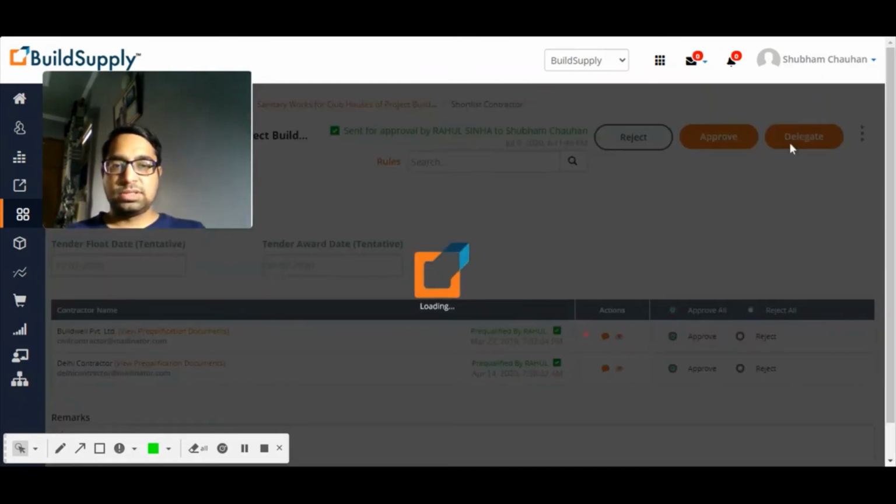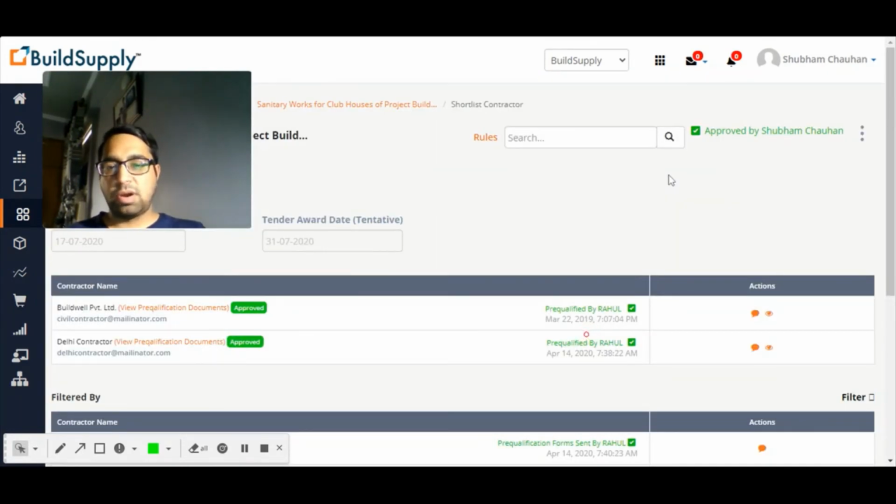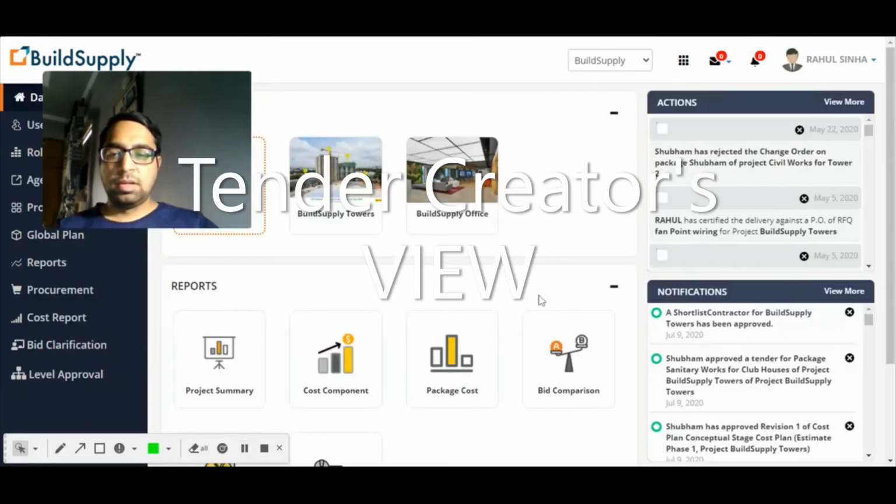Okay, so this is the comment which I put, and that gets recorded over there. Both the things have been approved by me. It's very important that the tender documents and the shortlisting contractor both are approved, and then only the tender can be floated. So now let's go back to my profile and see what the steps are.